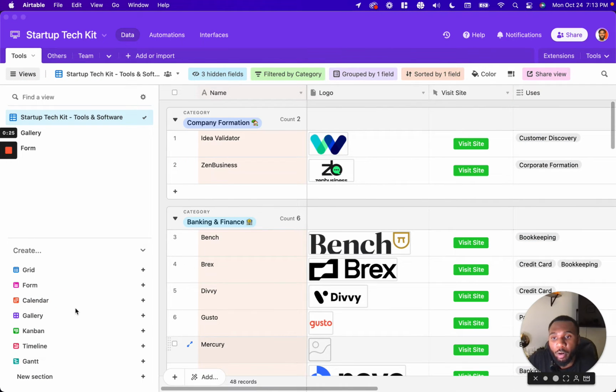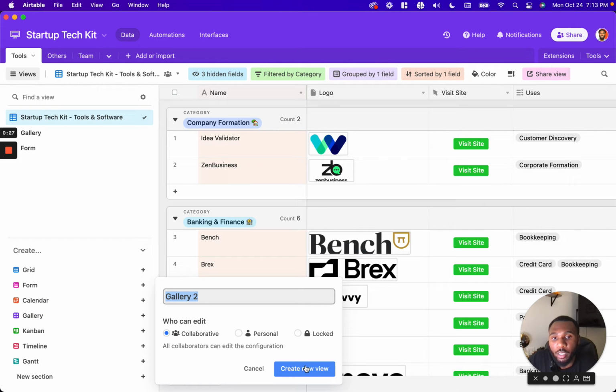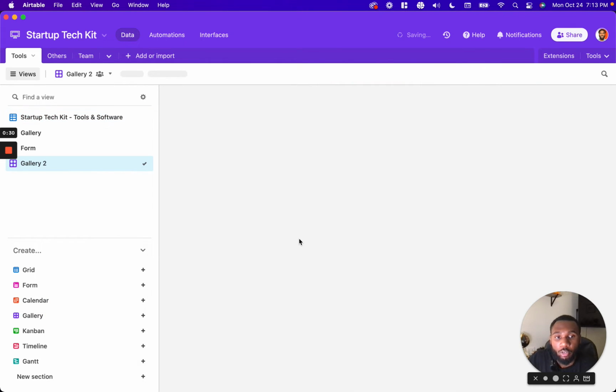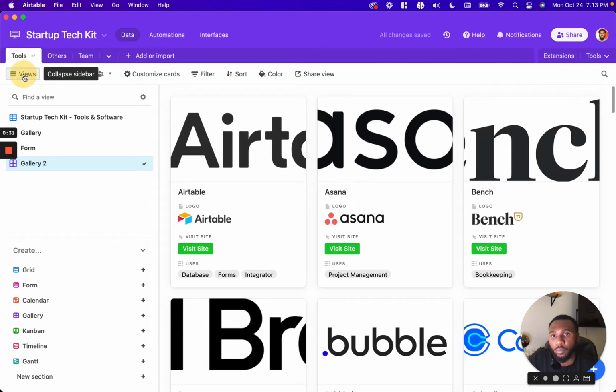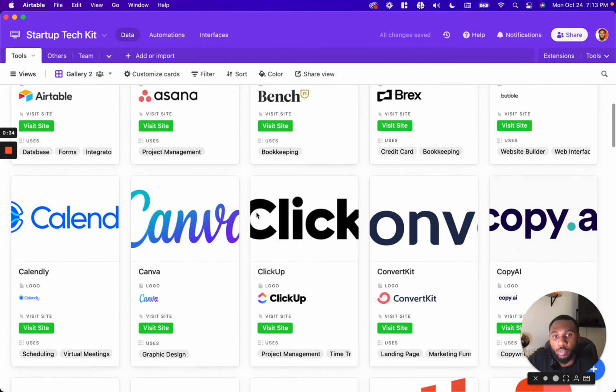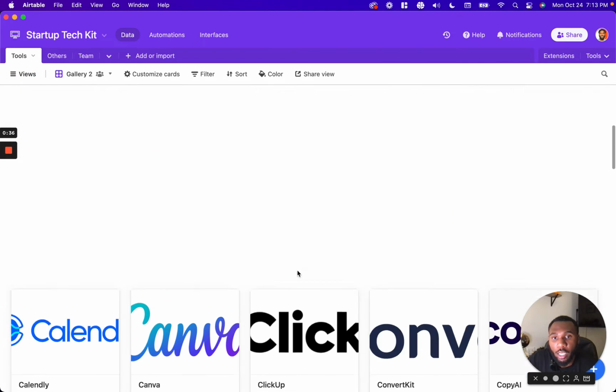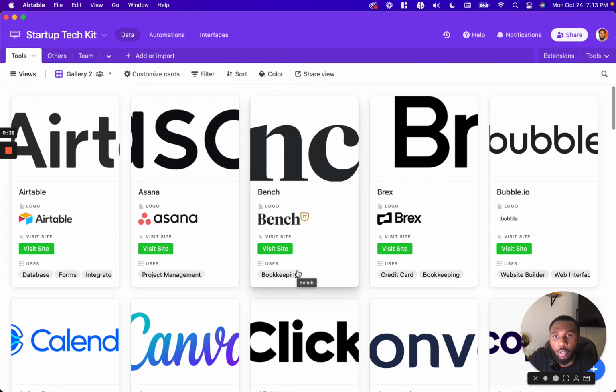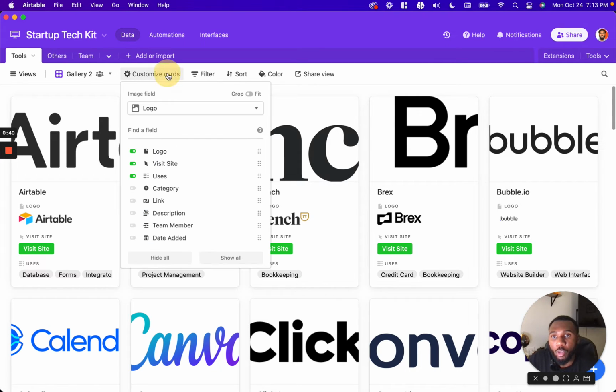So we're going to open up our view menu, select gallery, you can name it however you want, and then create the view. Alright, so once you create the view, you're going to see this grid of cards that's going to represent your Airtable data. You can customize these cards.